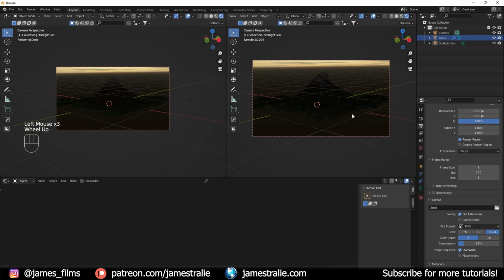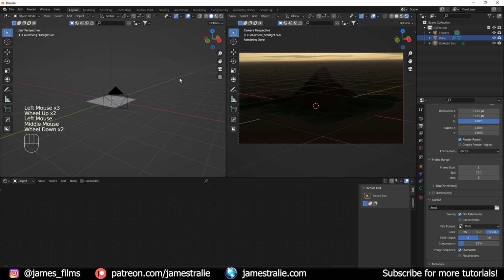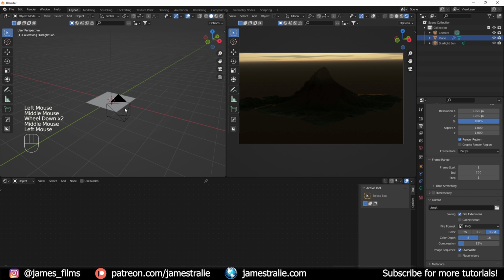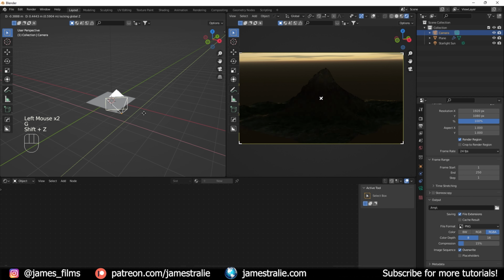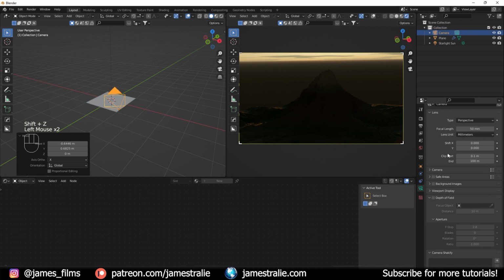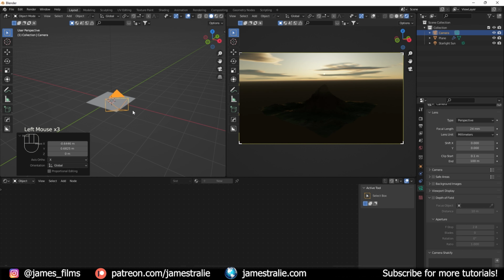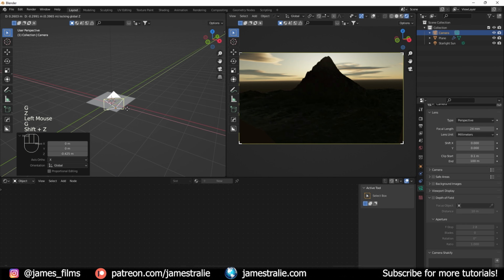I'll ultimately be adding in a different background, but this just gives me a lot of flexibility over the lighting control as well. Just adjusting my camera so that we're looking at this mountain a little bit closer up. Let's make it a 24mm focal length so that it's more wide angle, taking in the glory of this huge mountain here in our scene.